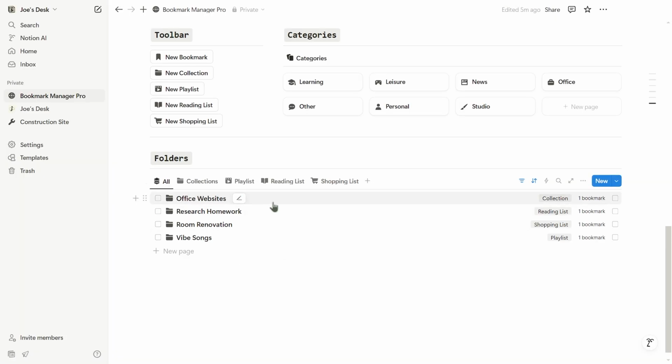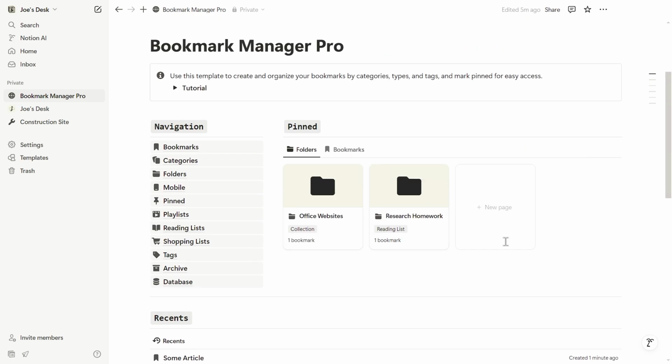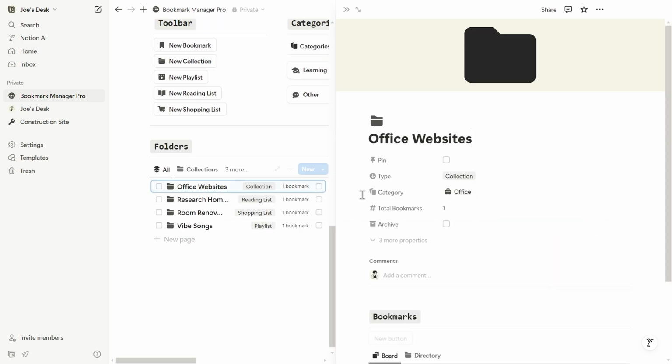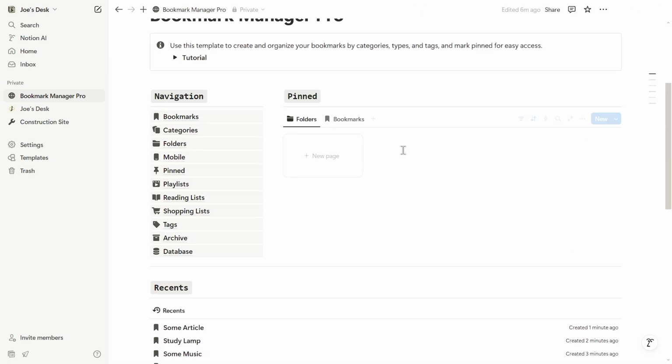Now, let me show you how to pin folders and bookmarks. To pin a folder, you can tick off the leftmost checkbox and it will show in the pin section. You can uncheck this to remove it. Additionally, you may also pin bookmarks as you can see here.